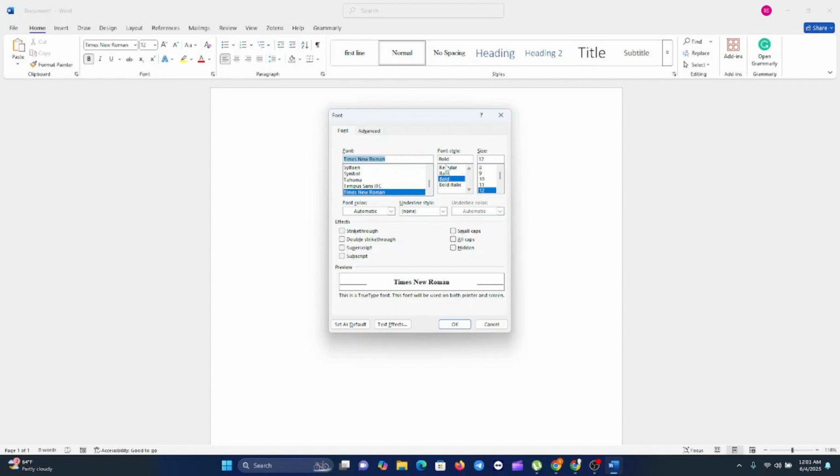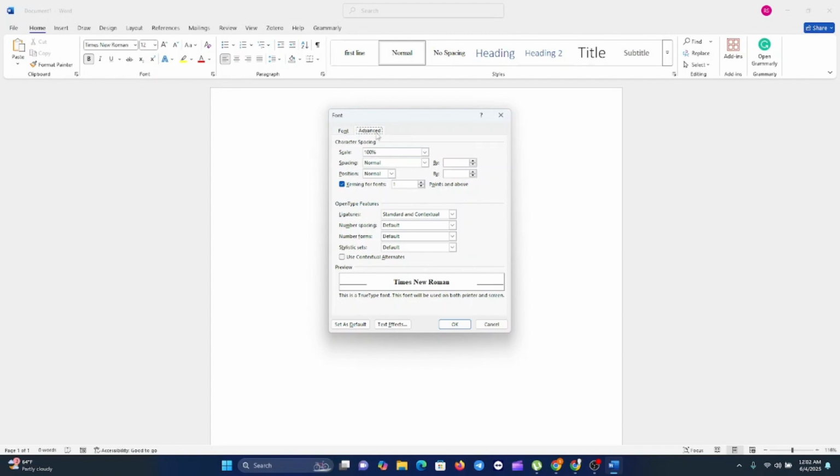You can also customize this section. Here we have the font information that you can use: the font type, the font style, the font size. Then you can also have Advanced, character spacing, and others. I will just go ahead and cancel that.